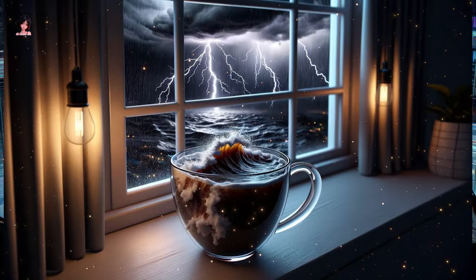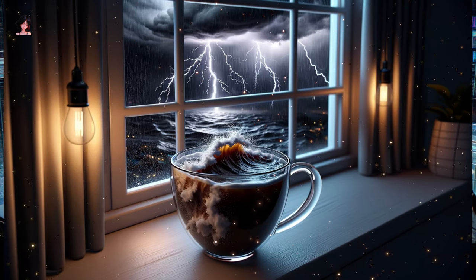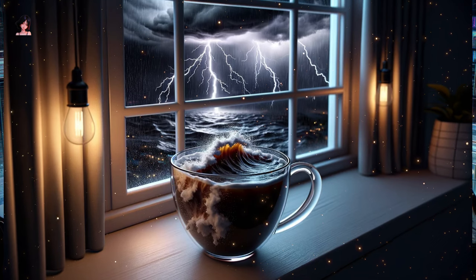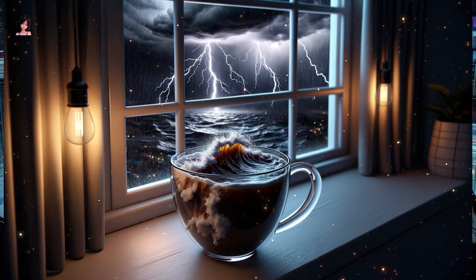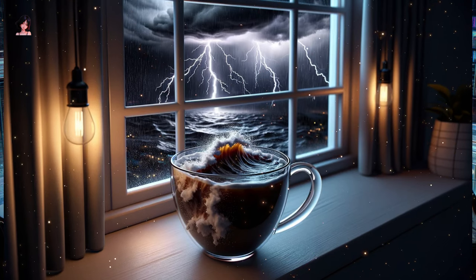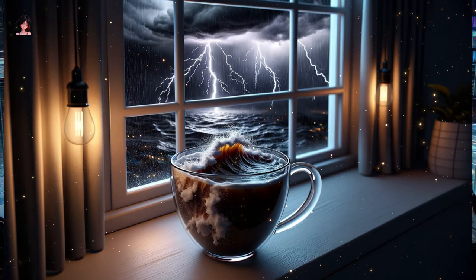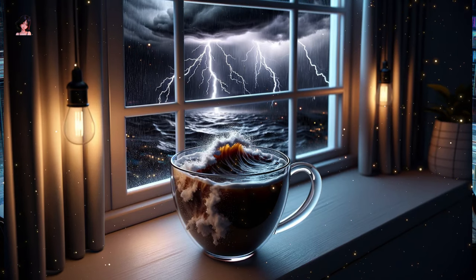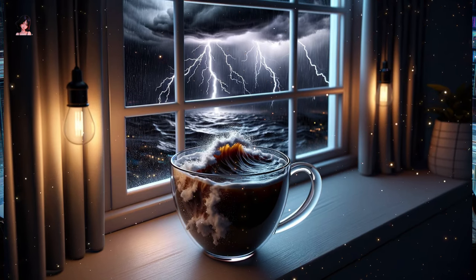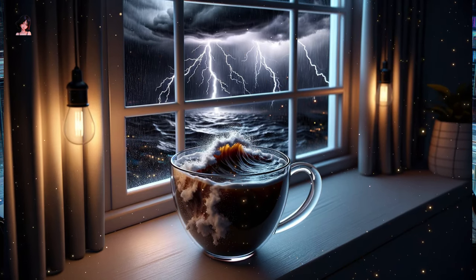A 3D render of a coffee mug placed on a windowsill during a stormy day. The storm outside the window is reflected in the coffee, with miniature lightning bolts and turbulent waves seen inside the mug. The room is dimly lit, adding to the dramatic atmosphere. This prompt is a testament to DALL-E 3's attention to detail and ability to capture mood. The juxtaposition of the storm outside and its reflection inside the coffee mug creates a captivating scene.